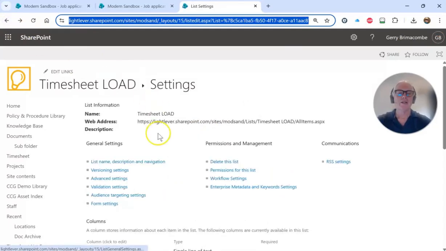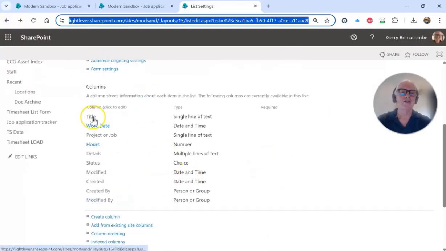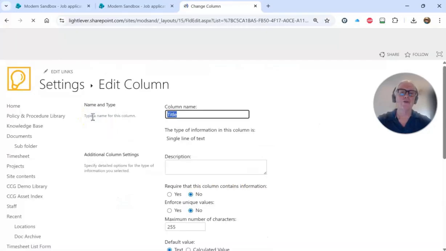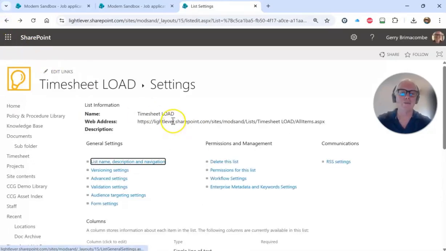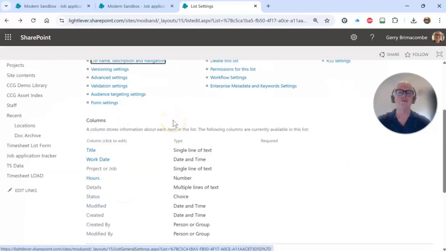The other problem is that this title field's loaded in. It's my person field, but it's actually called title. And so if I wanted to have a person or group field, I would actually have to create that here in the list and then move the data over. So this will get the job done.